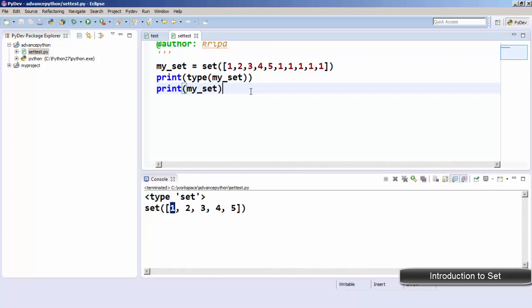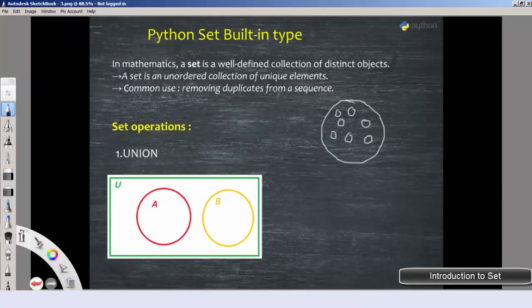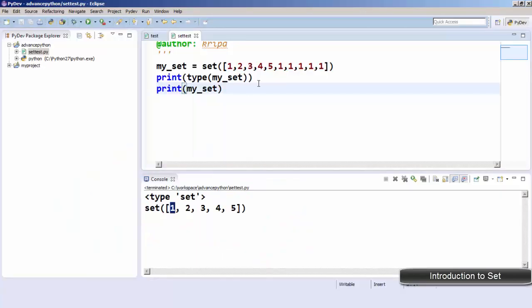Fine. So in this way we can check that yes, it is not accepting duplicates. So that's what I told you here. This is a collection of unique elements. Now the second point is an unordered collection. So what is the meaning of unordered collection?